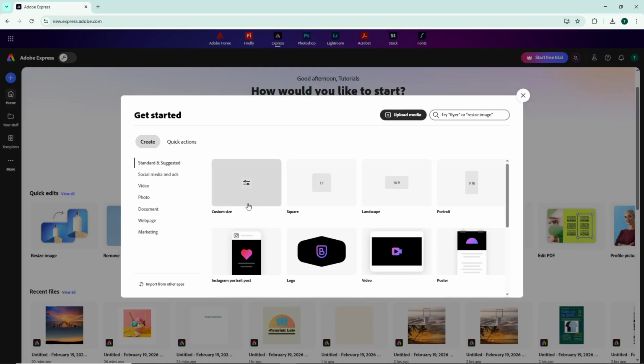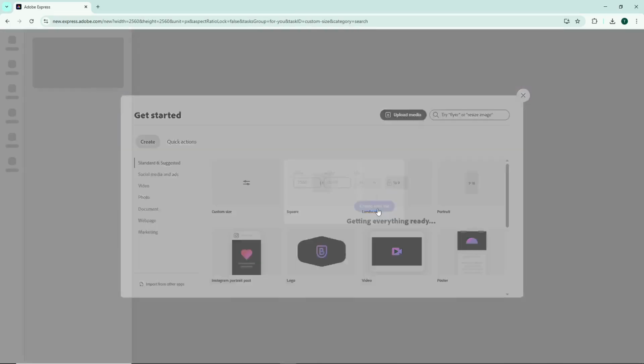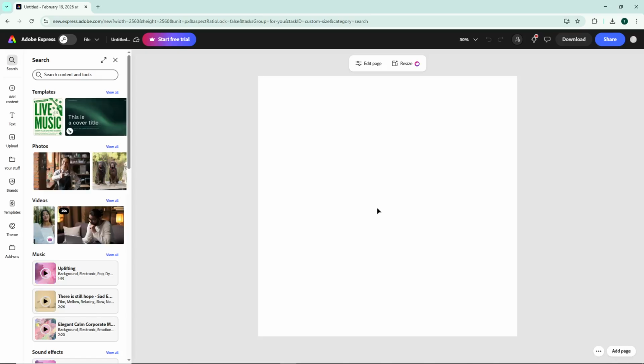From the options that appear, select Custom Size. This allows you to choose the exact dimensions you need for your project. After setting your preferred size, click Create New File to open a blank canvas. Alternatively, if you already have a project you're working on, you can simply select that existing project instead.